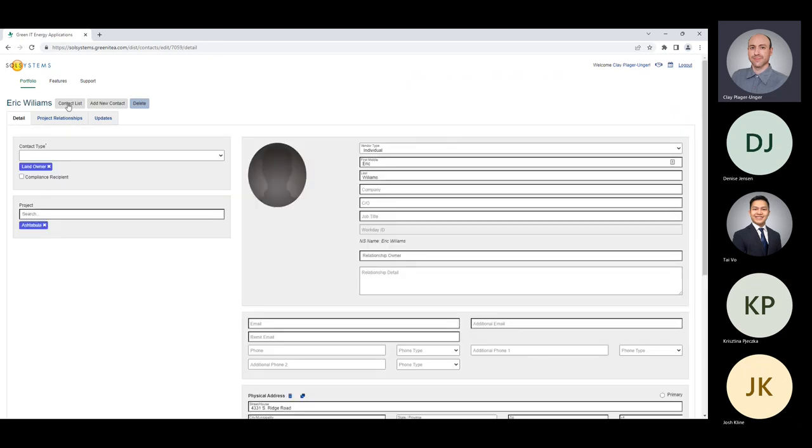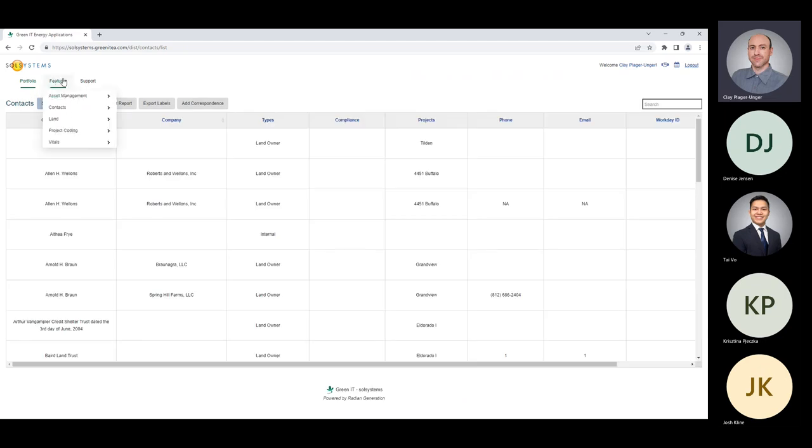And I just want to show you, we're looking at this individual landowner's contact profile, and we could go to the global contact lists here. This is also available from features, contacts, contact list. And this is the global list of contacts. So this is going to be all contacts in the system, regardless of what type they are and regardless of which project they're associated to.